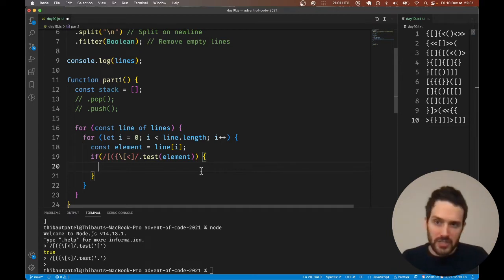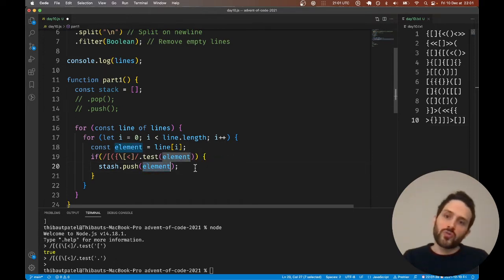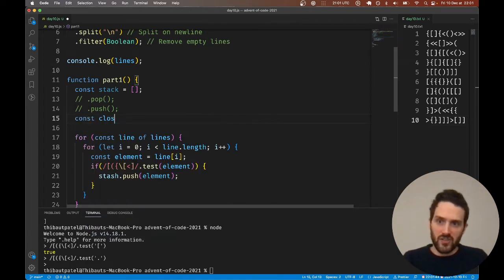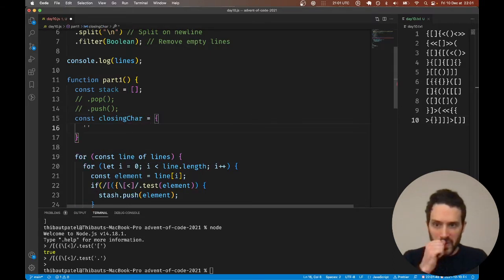Now when it opens, we need to say stack.push the element. We can choose to push the element or to push the corresponding closing character. We don't really care. Here we can say closing char. So we need to do that for each of these.